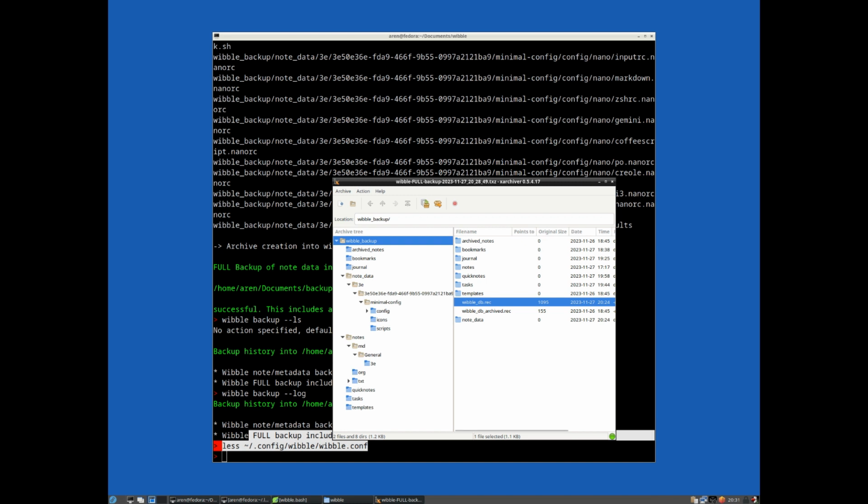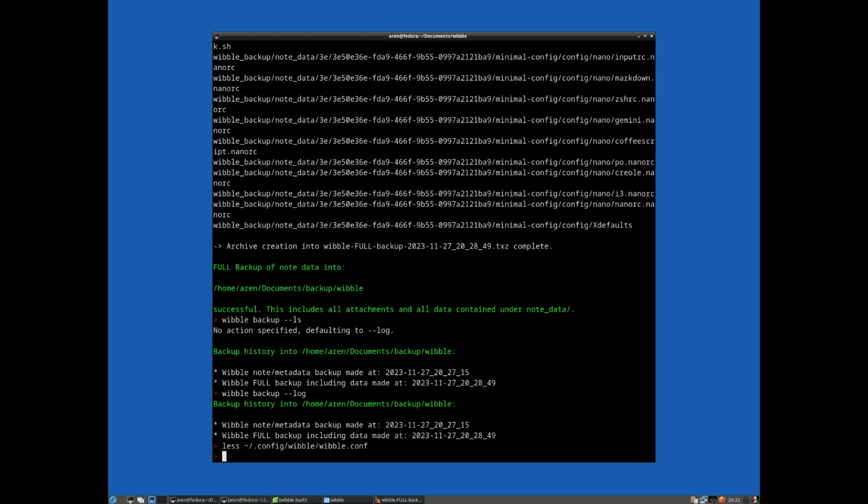In fact, if I haven't already done that, I think I will modify the backup function so it also puts your wibble.conf file inside the backup as well, because that would be handy, so that you literally have everything you need. Then you could just copy the wibble.conf file back to the correct place in config/wibble, and there you go. So you can effortlessly replicate your setup on any computer anywhere.